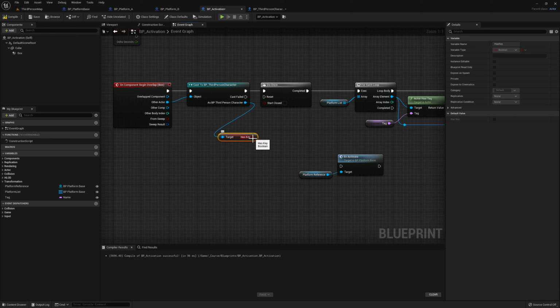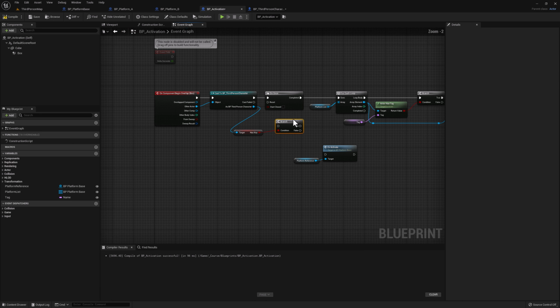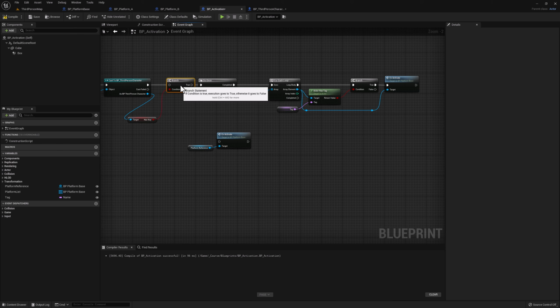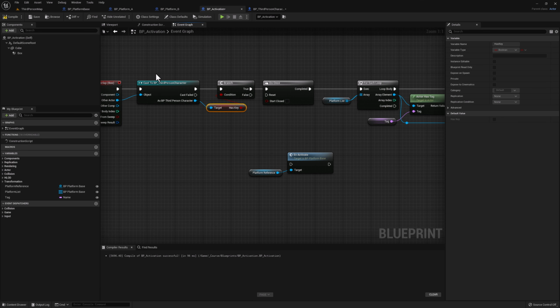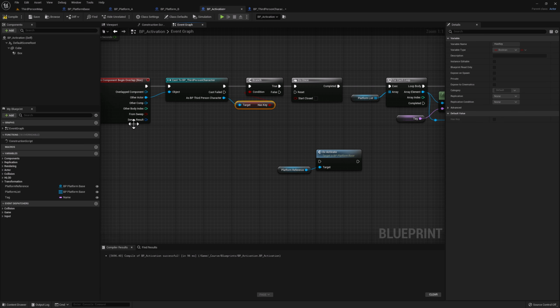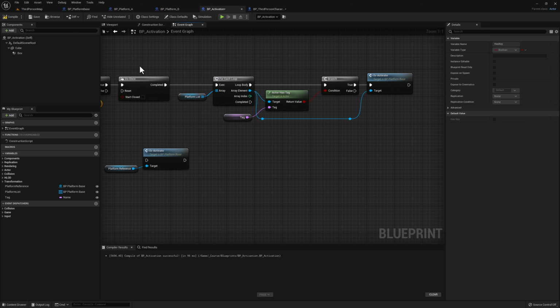And now we can use this in a branch. Let's go ahead and make some space. And as you can see, we are now overlapping the volume. We are casting to our third person character. And if that succeeds, then we're saying fine, does the player have a key? And only if the player has a key, we are then executing our code and activating our platforms.